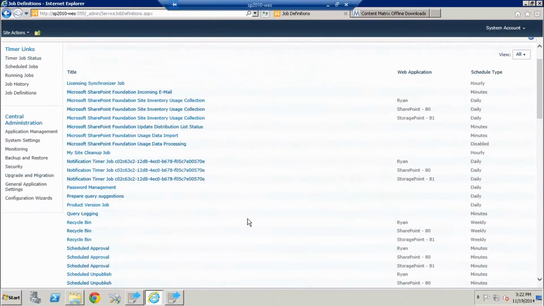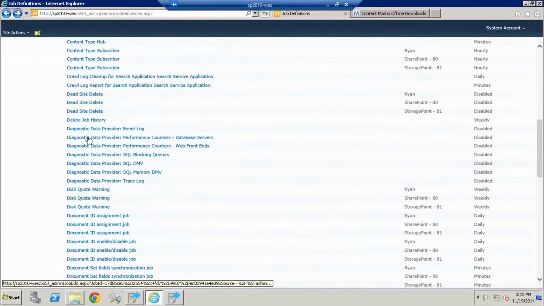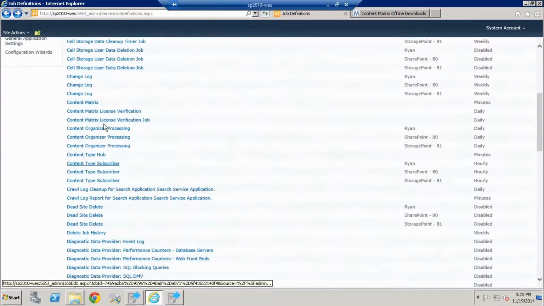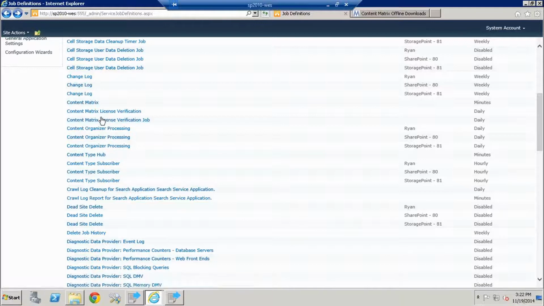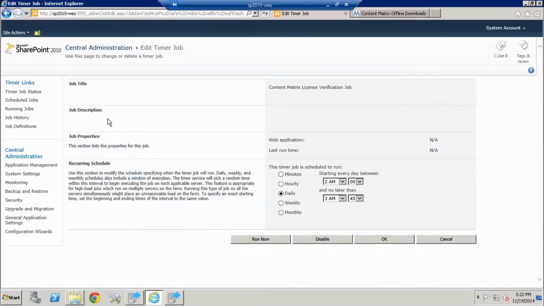Now, if we had the actual organizer installed, we would have, oh yes, I do have some processes in there for the organizer. But you can see here that since we now have the license check installed, we have a license verification job. My environment happens to have two. That is probably a glitch from months of testing on this specific machine. But you can see that if you open it up, it runs between 2 and 3 a.m. daily.